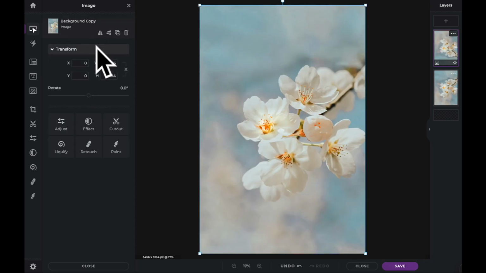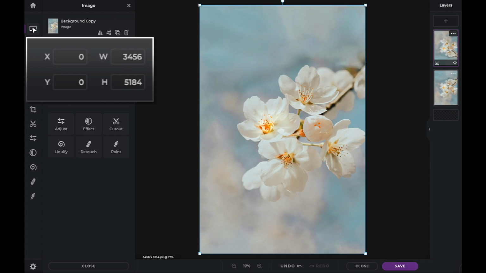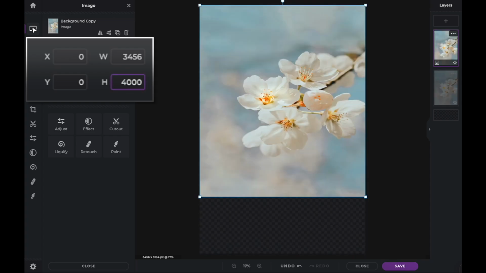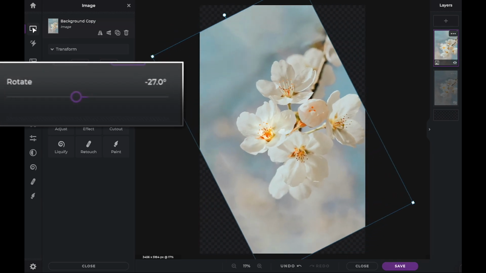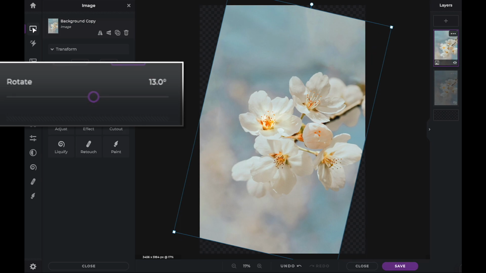Finally, within the Transform panel, we can manually input our own height and width values. Pixlr X allows us to see the results in real time. You can also click and drag on the rotation slider to straighten or rotate your image as desired.